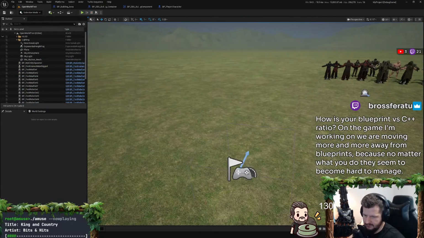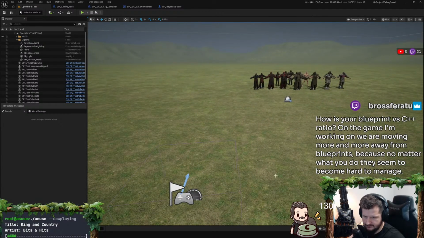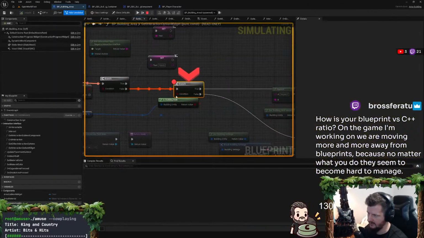How's your blueprint to CPP ratio? Mostly C++. No matter what you do, they seem to become hard to manage. Yeah, I have the same experience. Code is just so much easier to organize and navigate.